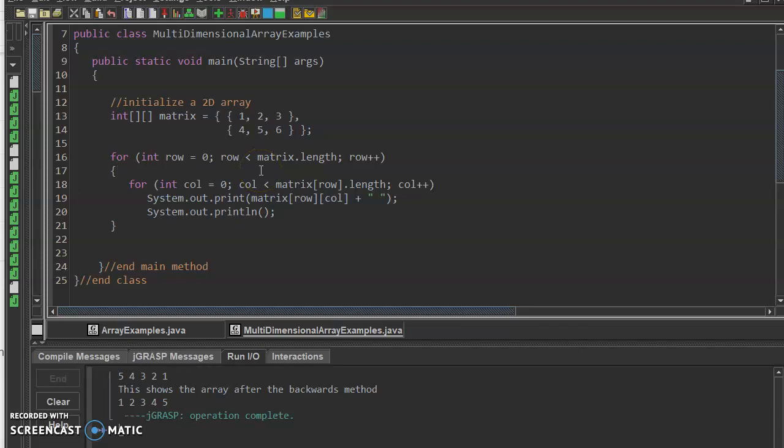Multi-dimensional arrays are still treated the same way as a one-dimensional array. You can still pass them as arguments. You can also return a multi-dimensional array from a method. And that is my presentation.